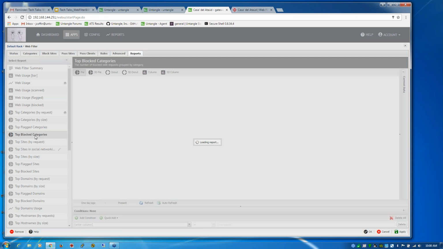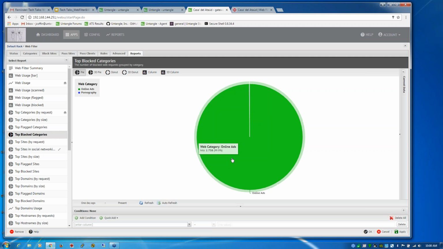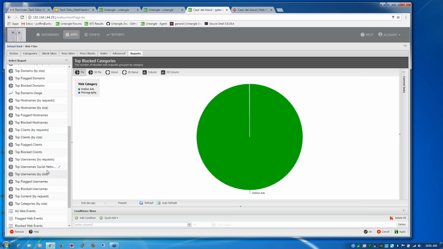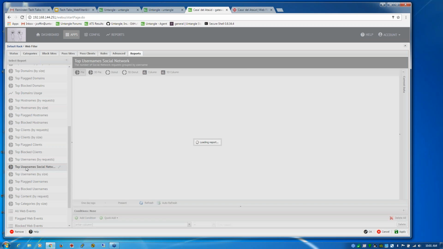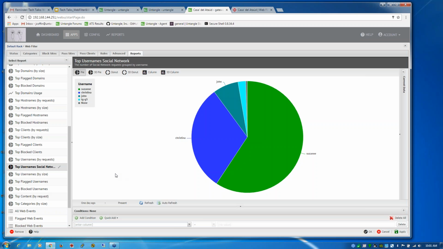You can see the blocks. Obviously, I'm blocking online ads. I've made my own custom reports here, like I want to see who is going to social websites and so forth. This will give you an idea which users are going to social websites. It's just a custom test. I just did the top usernames and then added the social media. I'll show you that real quick here.